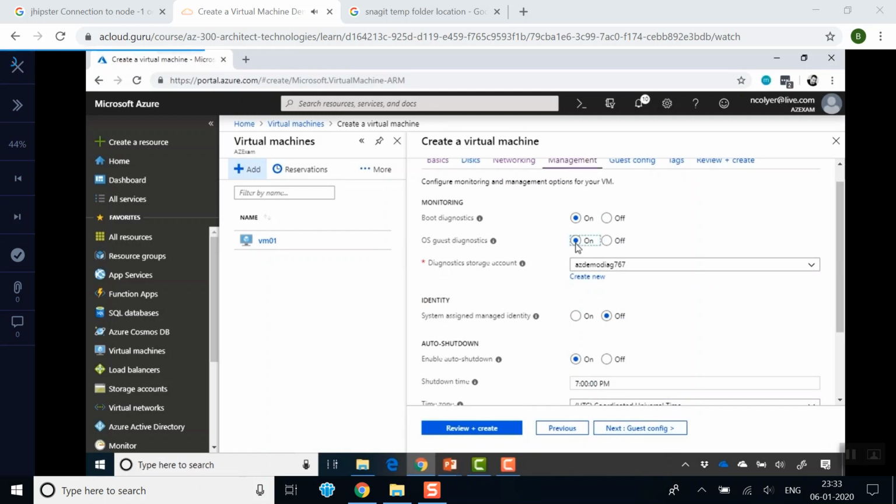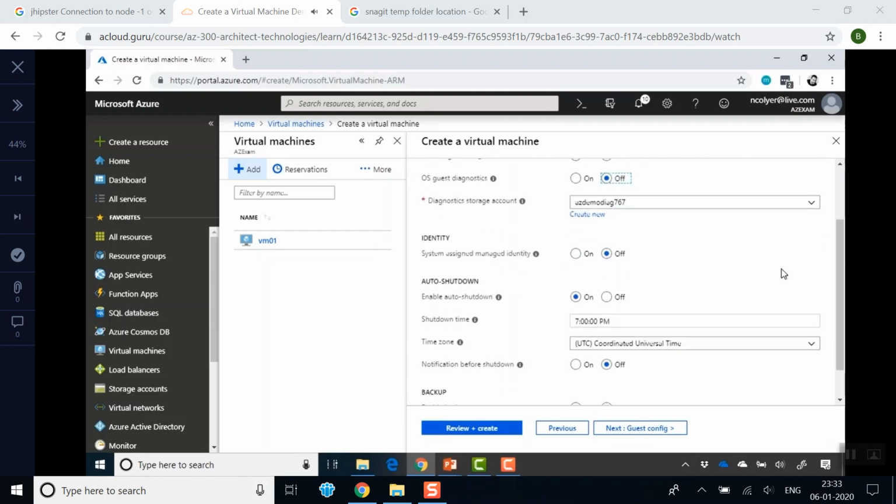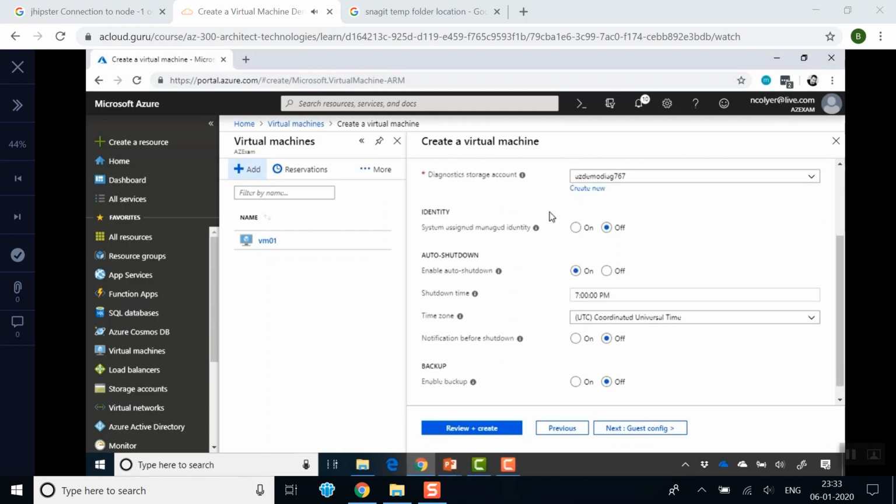this is where you can turn on those guest level metrics, or you can just keep them off and just rely on the host level metrics from Azure. And the diagnostic storage account, which is where the diagnostic logs associated with those two things are going to be stored. It will create one for you if you don't specify one. For identity, as will be covered later on, you can assign a system managed identity automatically for you.